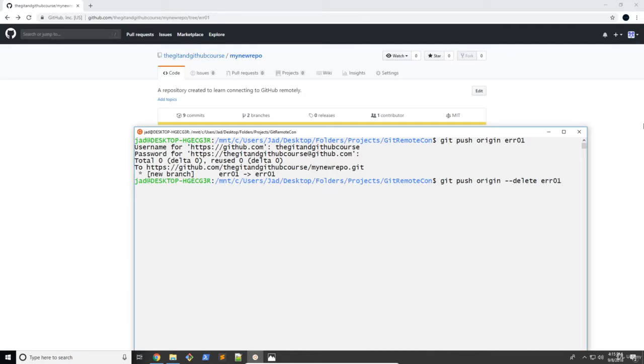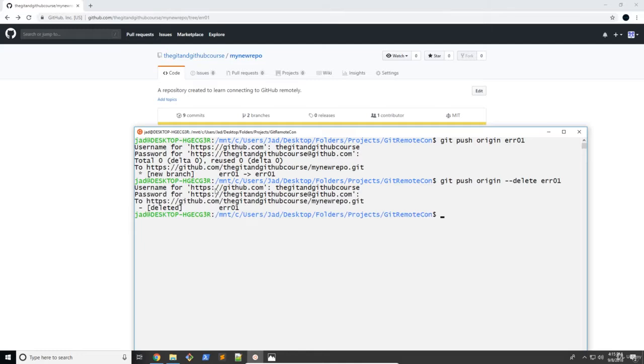You can see that this is quite useful because you don't need to pull and then push. It just pushes a delete protocol. There we go. Then, of course, you need to enter your username because it's still a push. There we go. So it's just going like that. There we go. So it deleted the error01 branch.